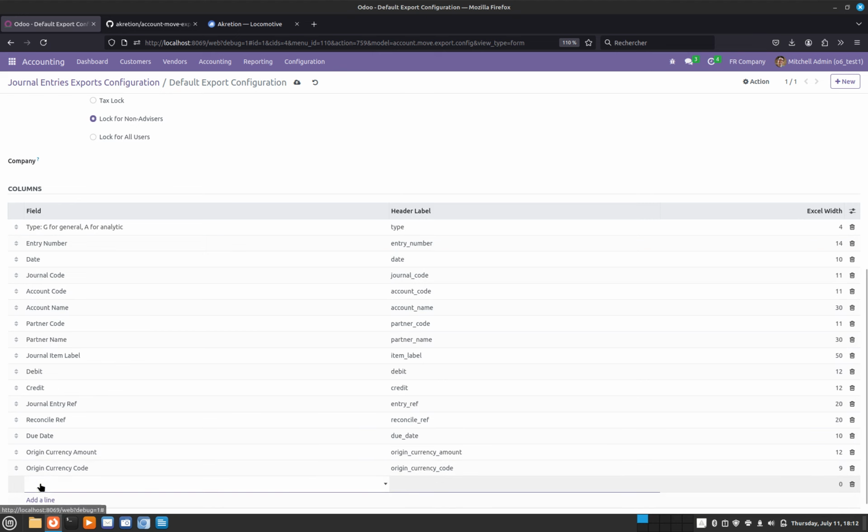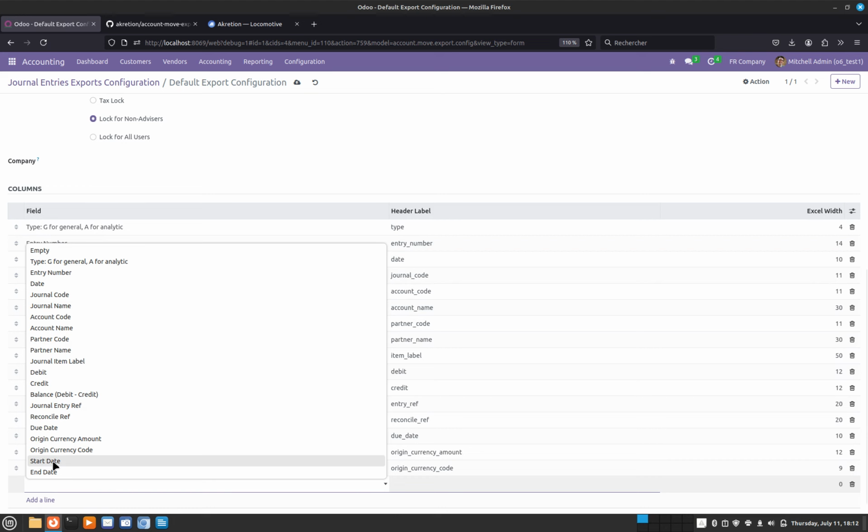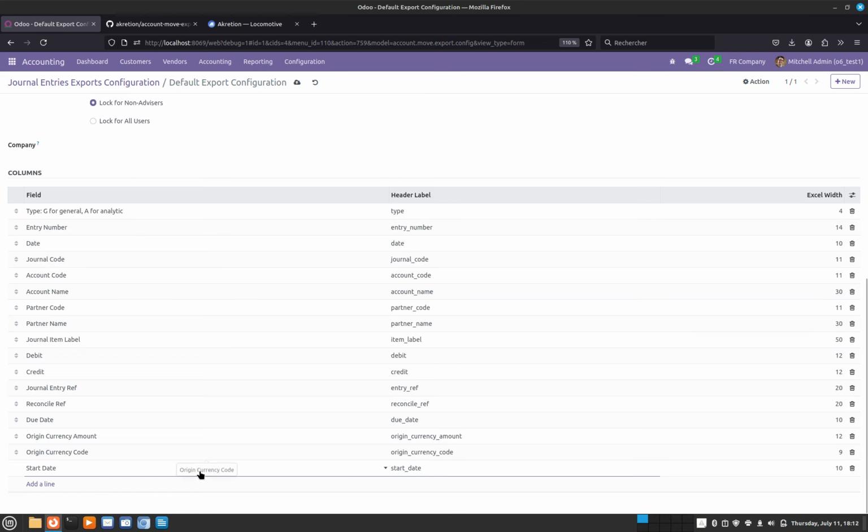For example, I want to have the start and end date. You have this field only if the OCA module account invoice start end date is installed. So I want to have the start date. I want to customize the header, so I don't want to call it start date, I want to call it, for example, date start.